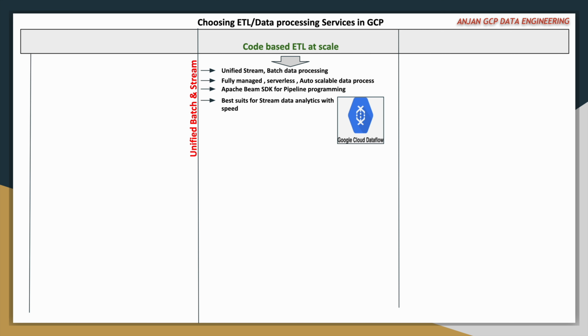It best suits stream data analytics with speed. That means when you have an unbounded source which is continuously publishing data, and you have to perform real-time data analytics, you can use this service to process that data. You can store that data into some data warehouse like BigQuery or some NoSQL database like Bigtable, and you can perform real-time analytics using the data.